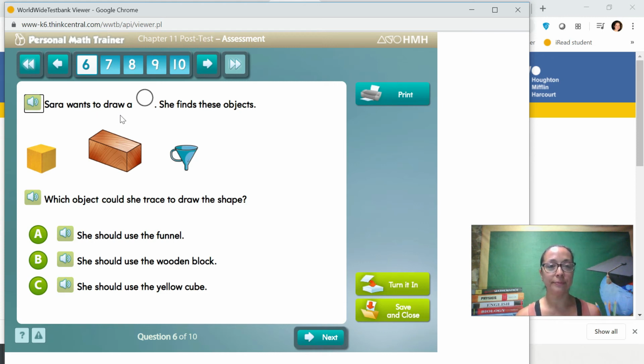Sarah wants to draw a circle. She finds these objects. Okay, Sarah quiere dibujar un círculo y encuentra estos objetos. All right. Which object could she trace to draw the shape? ¿Cuál de los objetos puede dibujar para hacer esa forma? This shape here, the circle. And I'll play these for you. She should use the funnel.